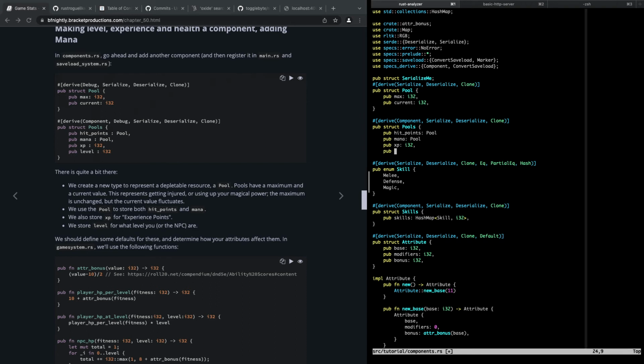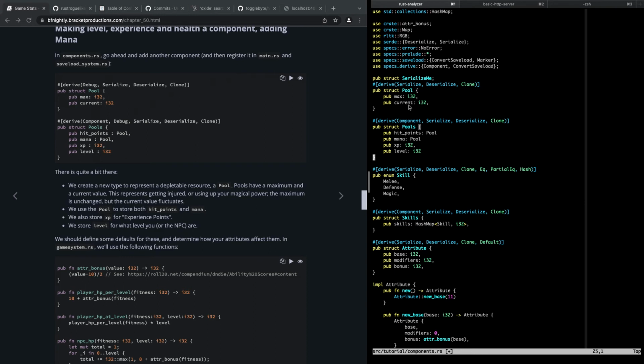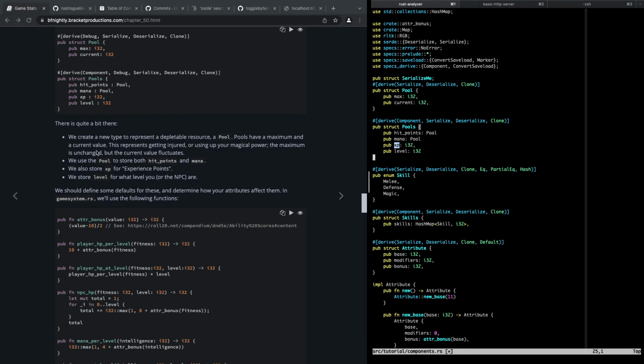XP is now 32. But you'd think that, you know, you'd want these to be pools as well, right? Because you can drain, you can get a drain level and then, okay. I won't overthink it. So we create a new type to represent the depletable resource, a pool. Pools have a maximum and current value. This represents getting injured or using up your magical power. The max is unchanged, but the current value fluctuates. So it stores hit points and mana, XP for experience points, and level for level.